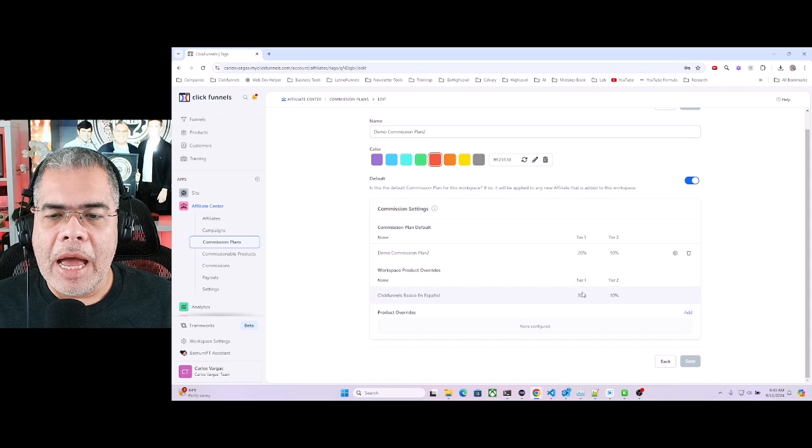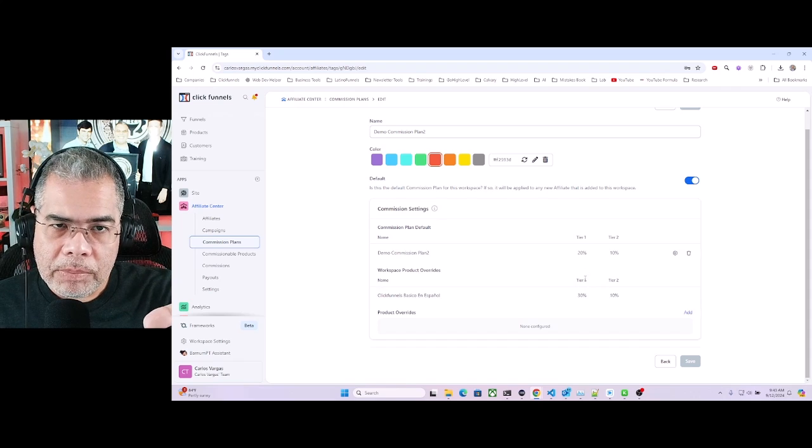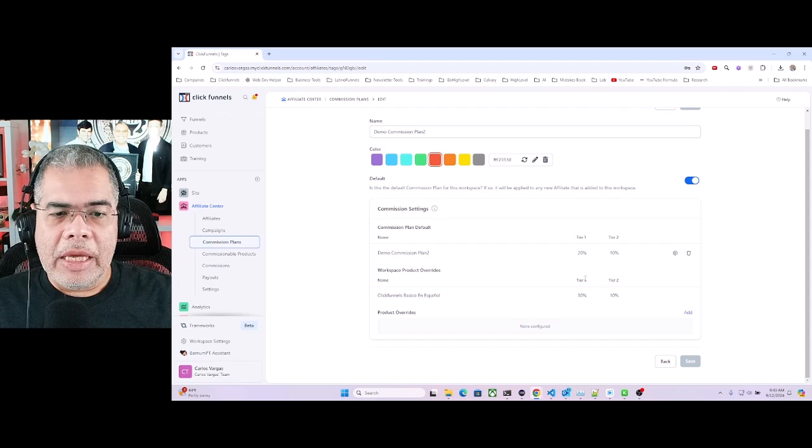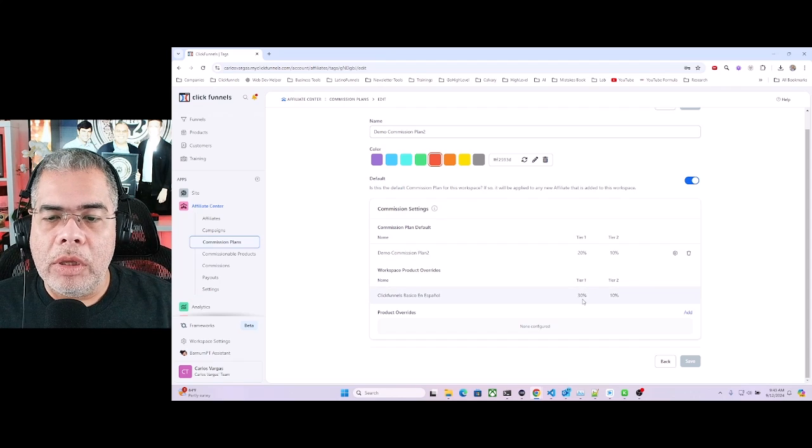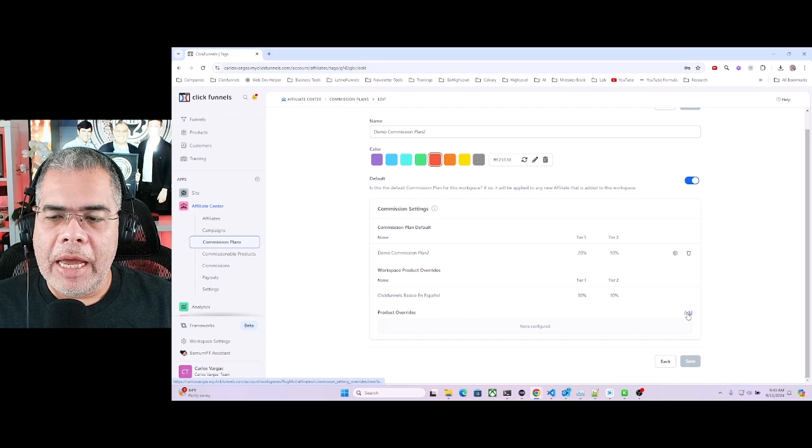You can have a default commission plan for everything and have one for the product. So how do you add a product? In here, in the commission plan, you click add.